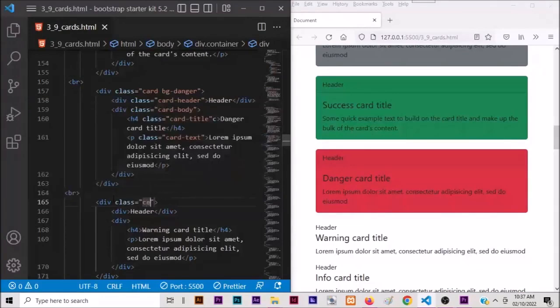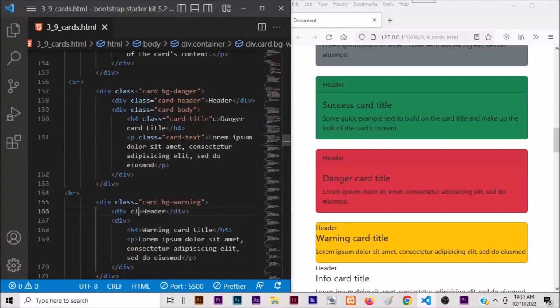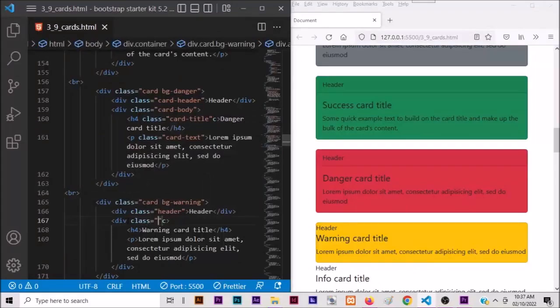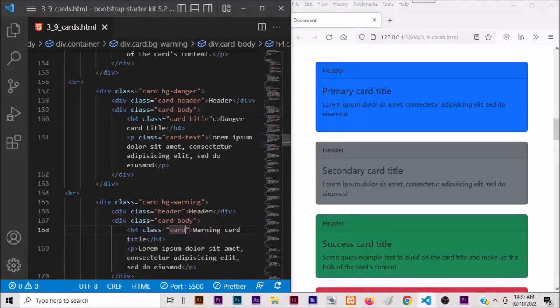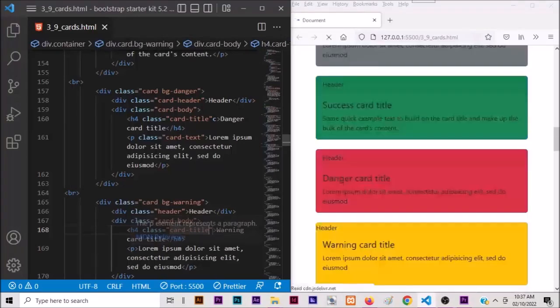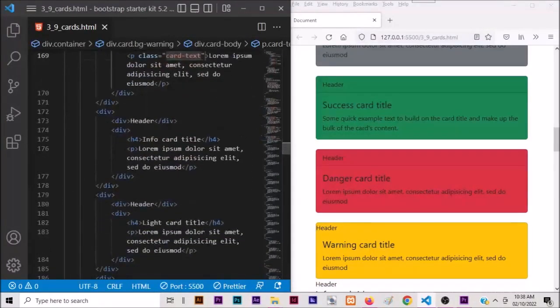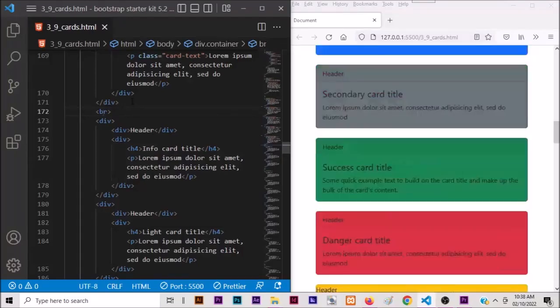So let's continue. Class card, BG warning, class of card header, class of card body, class of card title, class of card text. So let's go. We can break it here.